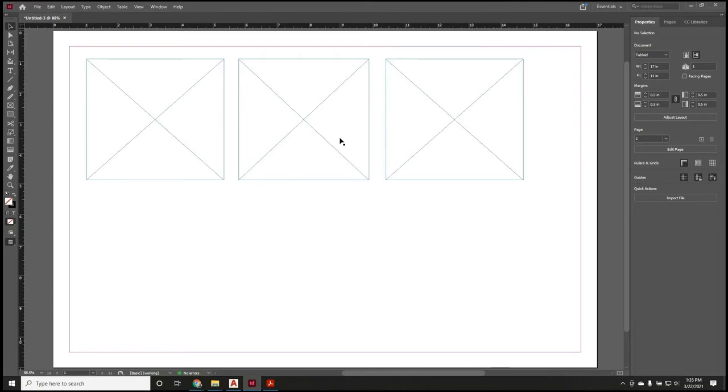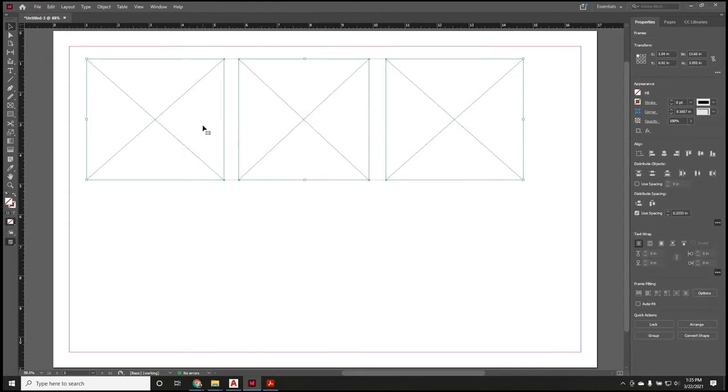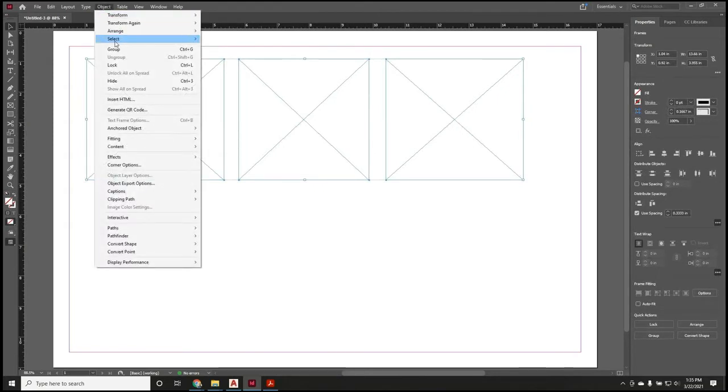So if you want an image to be placed in InDesign and you want to go across these boxes here, you select all the boxes together. And again, you can do that by just holding your mouse button down and going backwards. They're all selected, and then you go to Object, Paths, and then make a compound path.